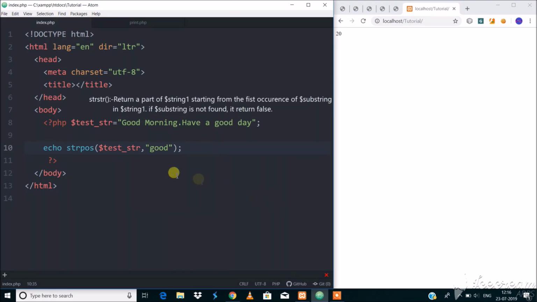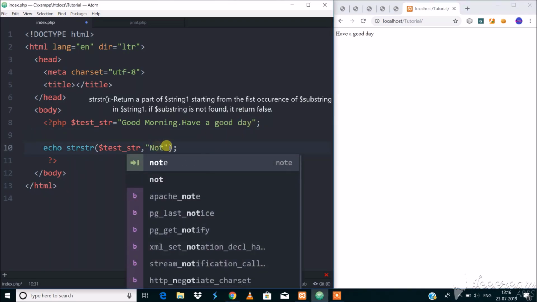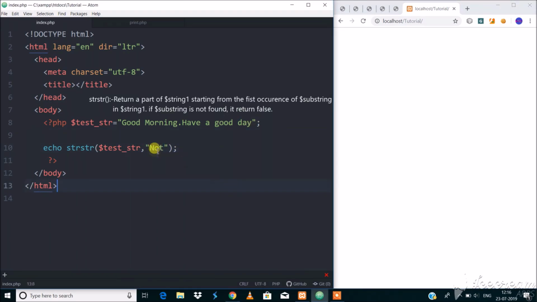Next function is strstr. This function is used to return the part of a string starting from the first occurrence of a substring. If the substring is not found, it returns false.